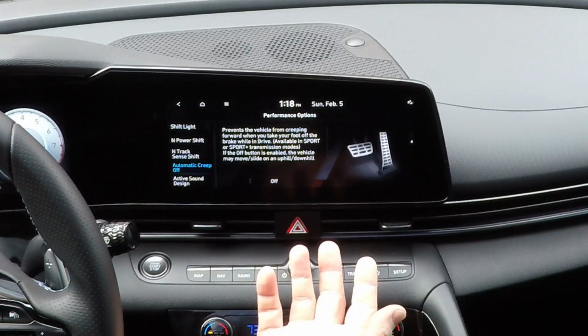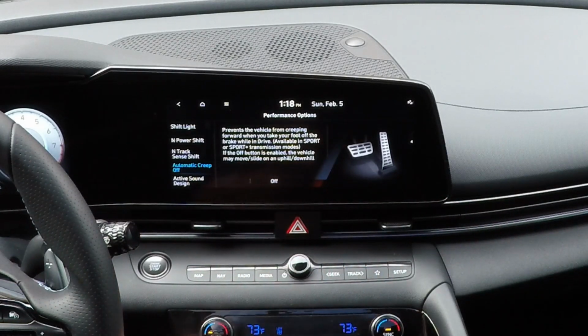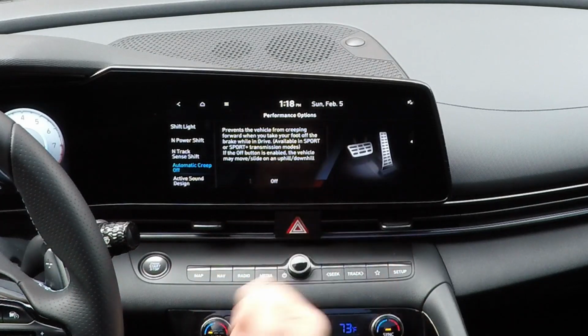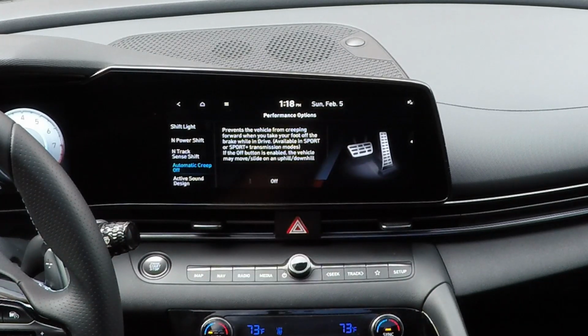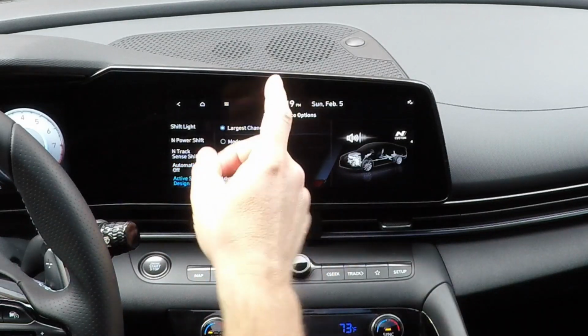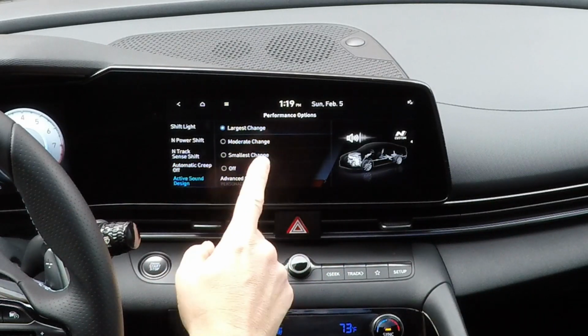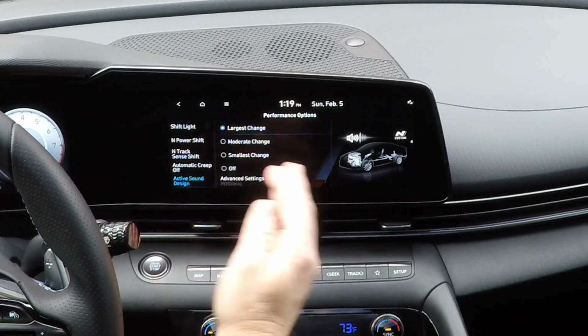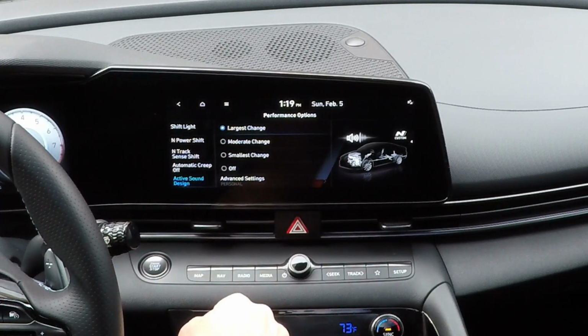I prefer it on to act like an automatic, because if I take my foot off, I don't want to be rolling backwards like a manual. But if you wanted that, you could do that. Active sound design is the piped in engine sound, so you can choose the change that you want, so largest to moderate to smallest to completely off if you don't want any piped in sound.